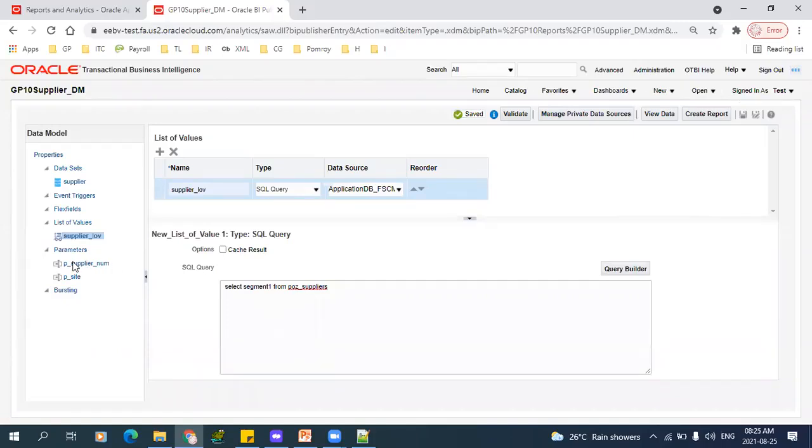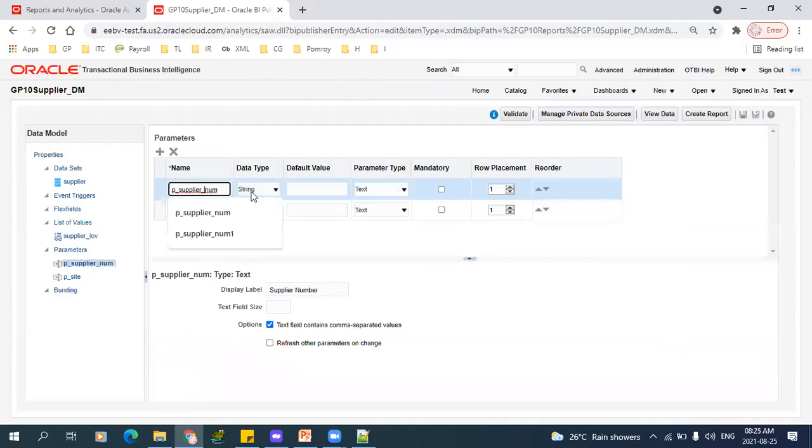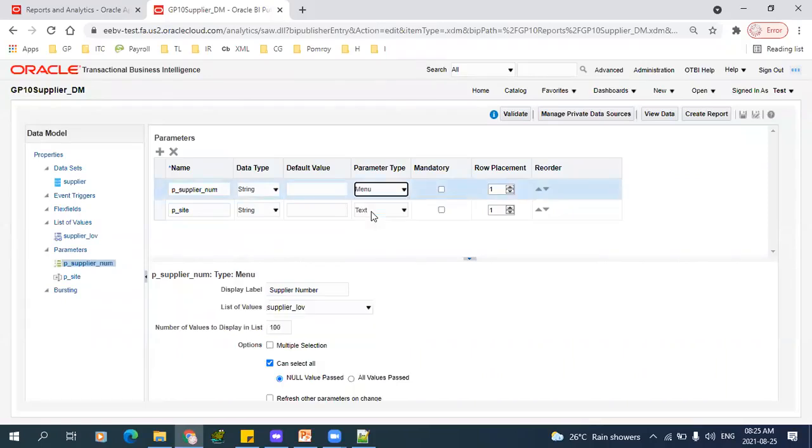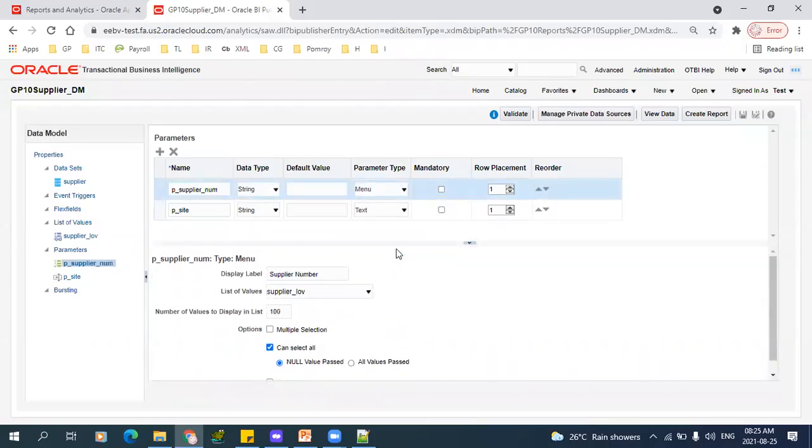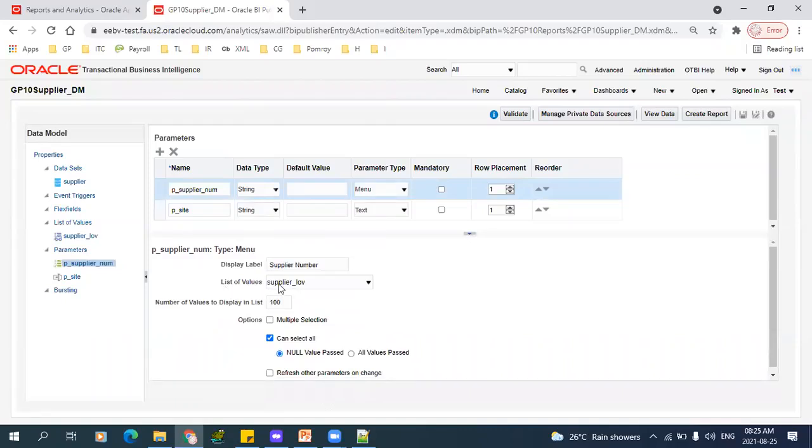Now just navigate to your supplier number parameter. Change your supplier number parameter type from text to menu. When you change the text to menu, the list of values properties will be enabled by default. Here in the list of values, you can see the supplier LOV. As of now, we have only one LOV, the reason it is showing by default. If you have n number of LOVs, you are able to see n number of LOVs here. Among these, you can select your target LOV.